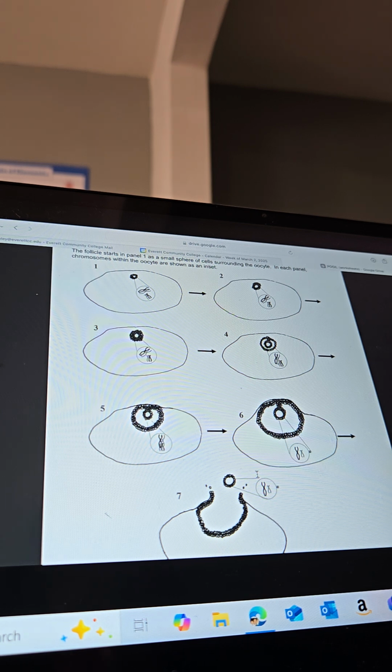And so then let's talk about issues. Let's imagine the follicle cells keep growing after panel 6, and they keep going, but 7 never takes place. What do we call that? That'd be a cyst. That's an ovarian cyst. Ouch.